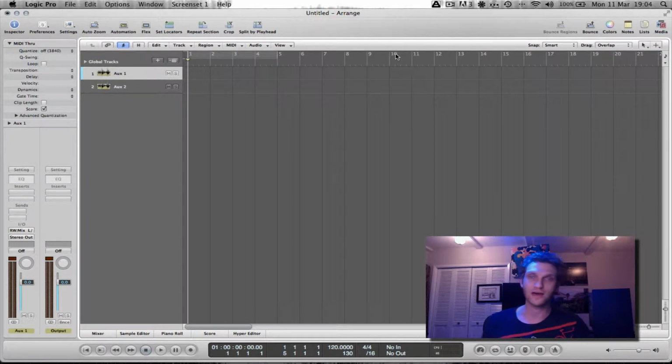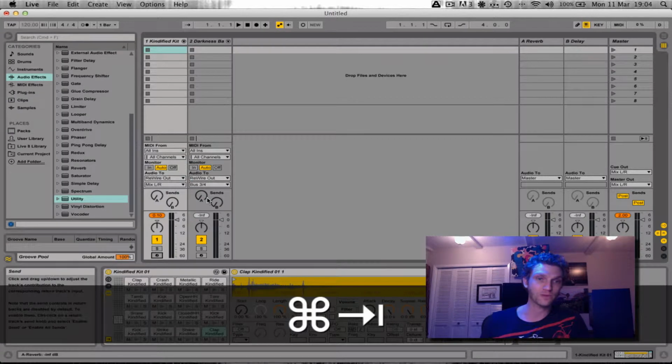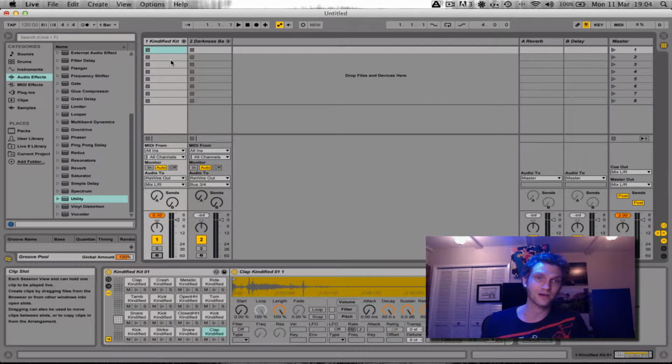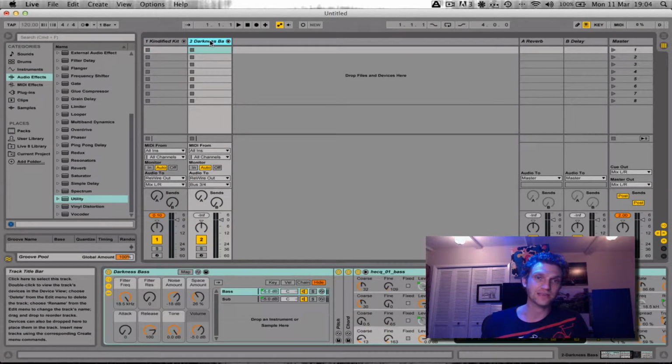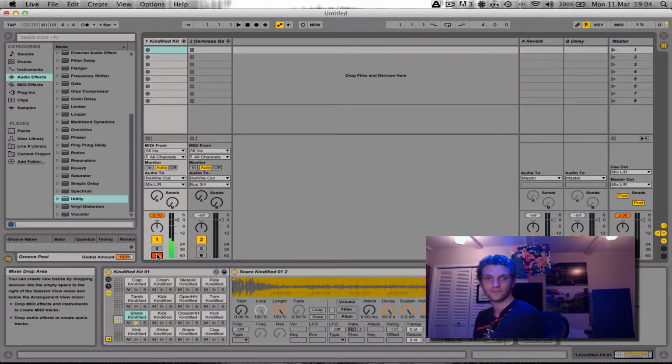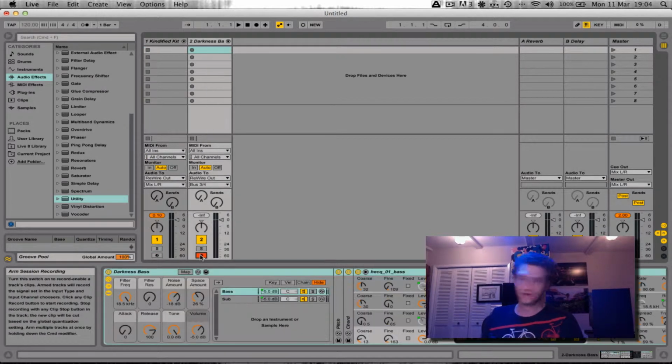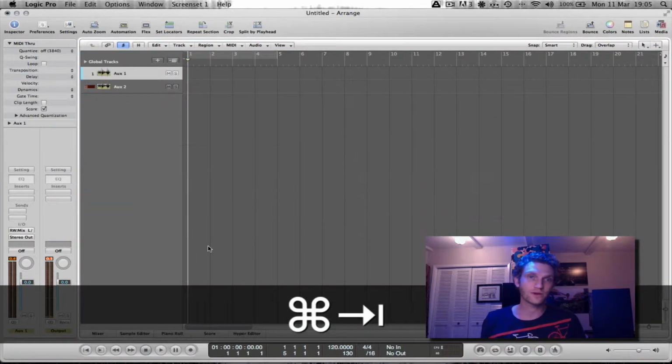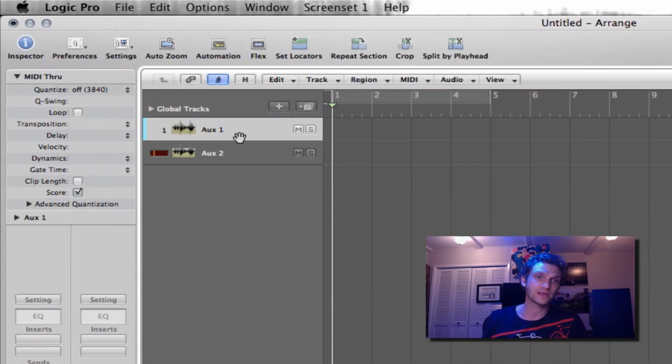So I have Logic and Ableton Live loaded up already. Logic is the master, Ableton is the slave. And I have already created two instruments in Ableton Live, a drum kit and a bass patch sound, which sound like this. There's some drum sounds, and there's a bass sound, whatever. So I've got these two sounds, and I've already routed them into my two different auxiliary channels in Logic, as I showed you in the previous tutorial.